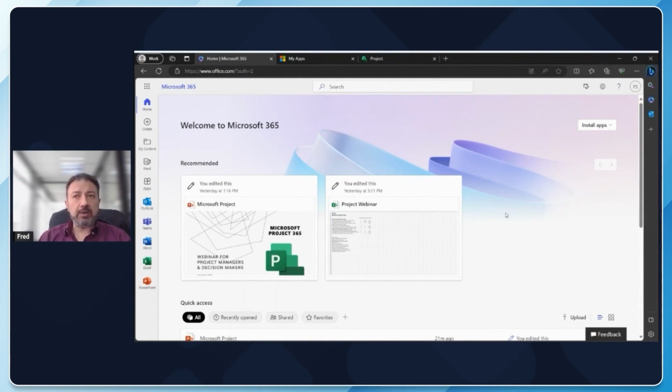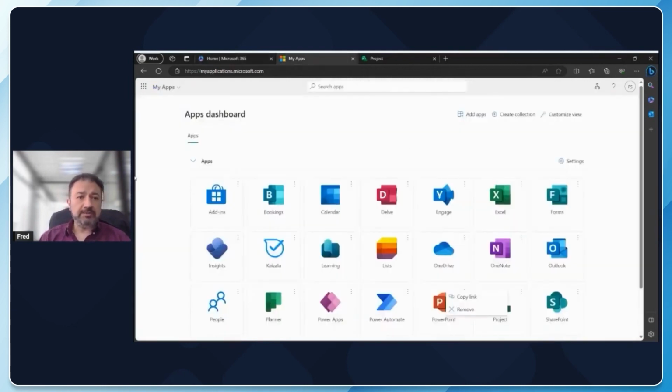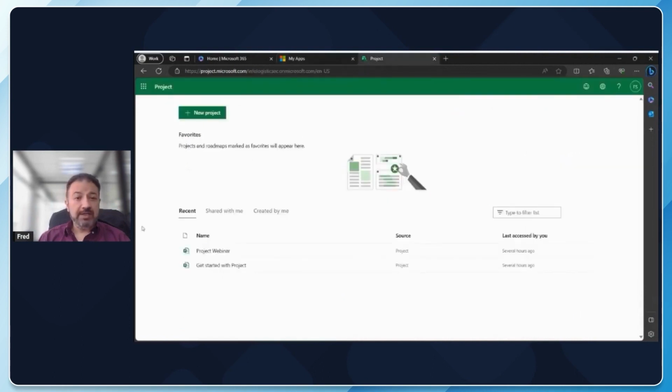Project comes only with a specific subscription, so it's not standard on Office 365. You can always verify this on your apps dashboard, where you can check all the different Microsoft products you have. In this case, if I click on Microsoft Project, I do have a Plan 5 subscription that allows me to showcase the different options that we have.